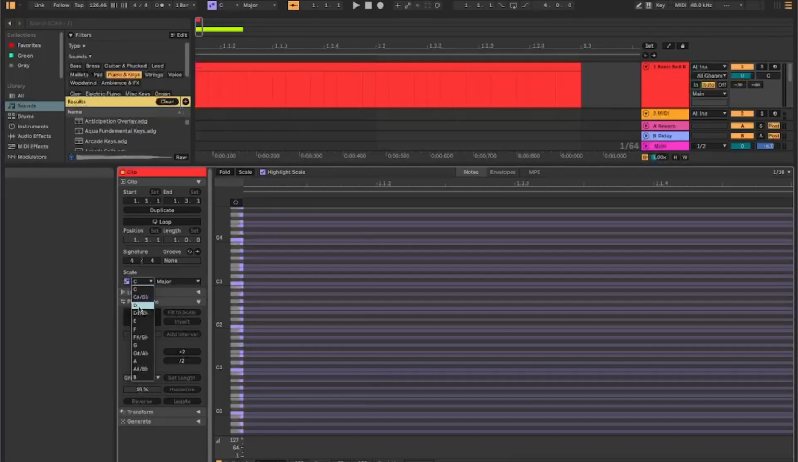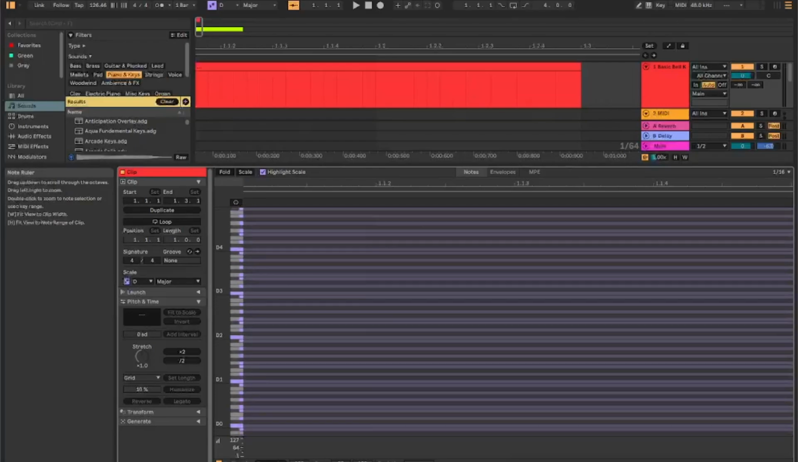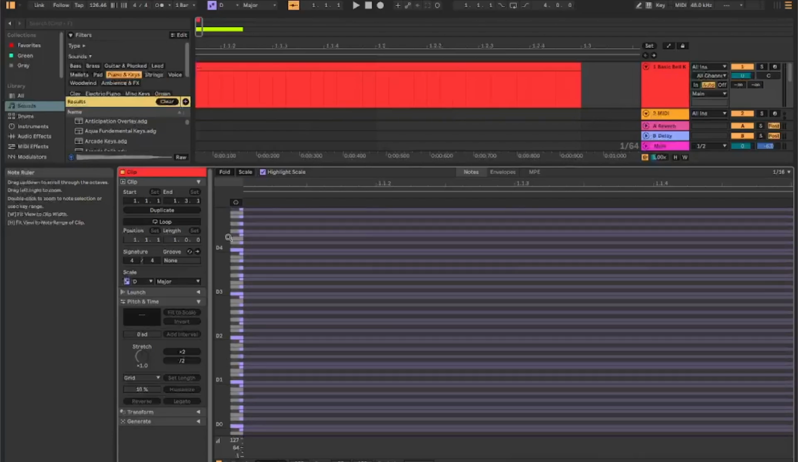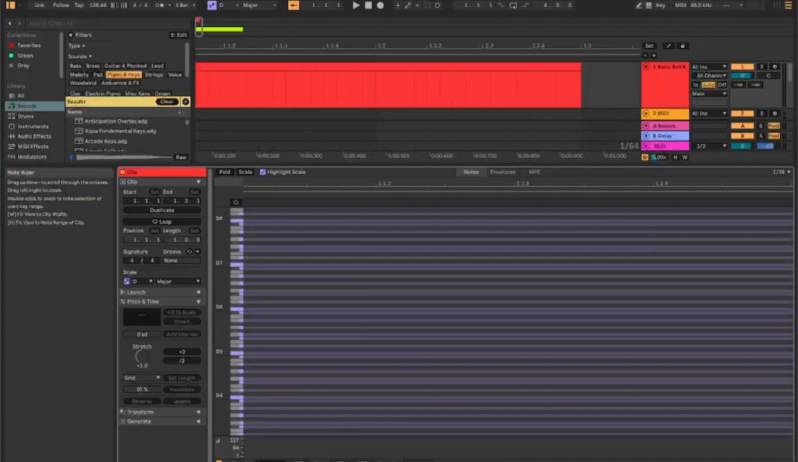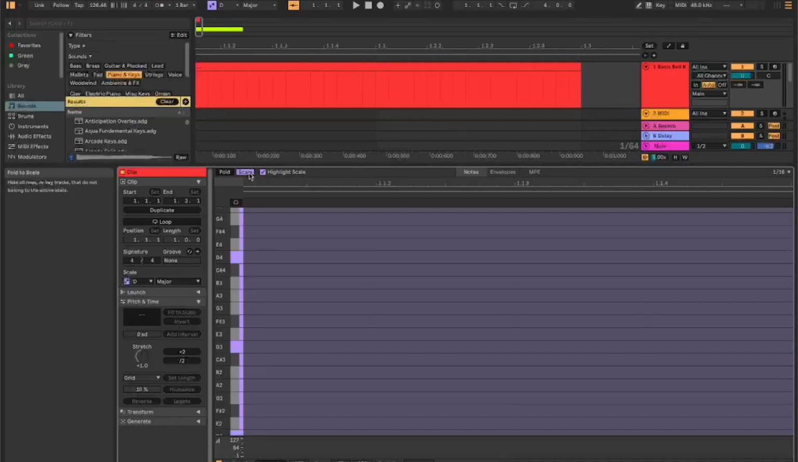Let's say if I change it to scale D, as you can see, everything changed. And it even has the main note highlighted here. So let's say if you want to quickly, I don't know, play at D8 for example, you can quickly find D8, or you can go back to D2. There's also another useful button, and that's the fold button. By pressing the fold button, you can fold the scale into itself, and only those scale notes will be playing.